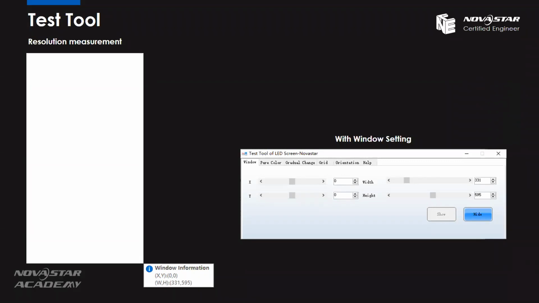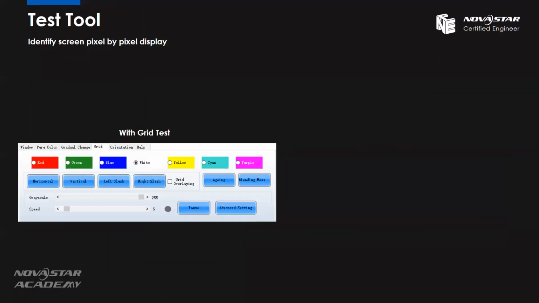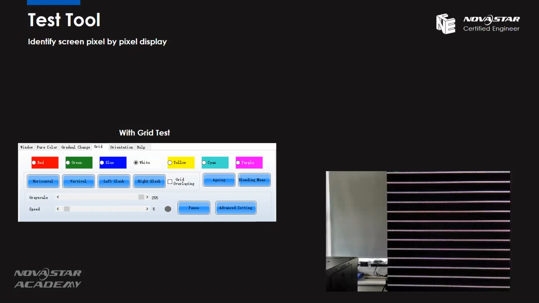And the second feature is we can use the test to identify whether the screen is pixel by pixel or not. So how can we do that? For example, you can see here, we can select the grid, and we can put a horizontal grid on the screen. If it's not pixel by pixel, as you can see from this picture, the grid is a little bit blurry. It's not just one row of LEDs being lit up. It will have some ghost around this row.